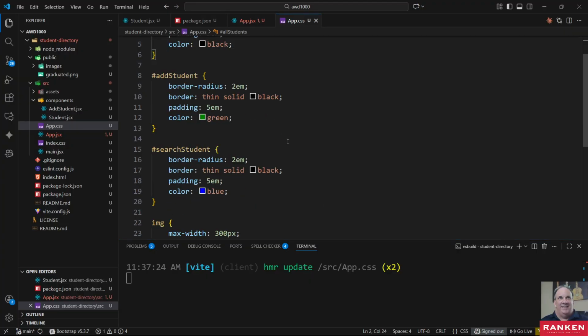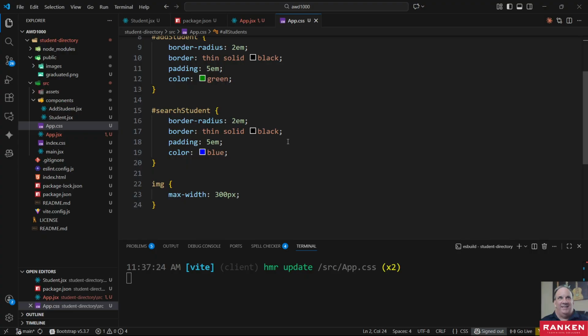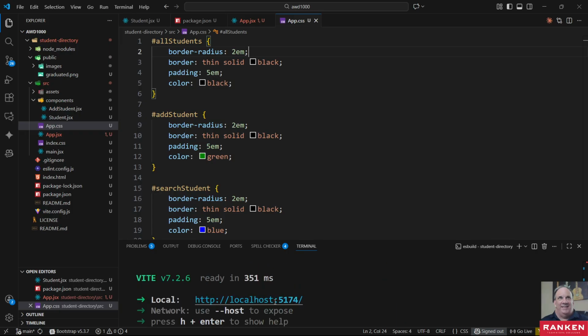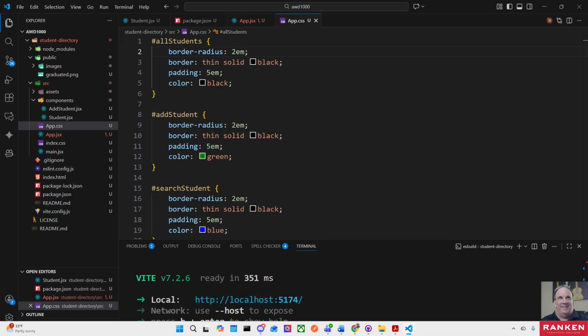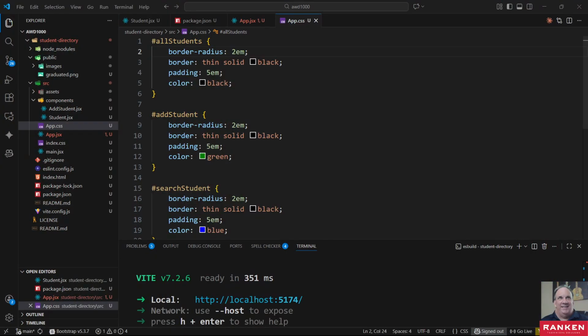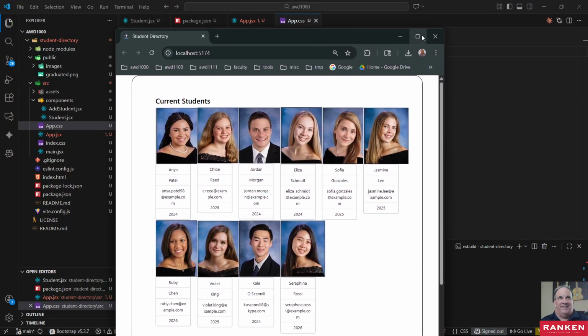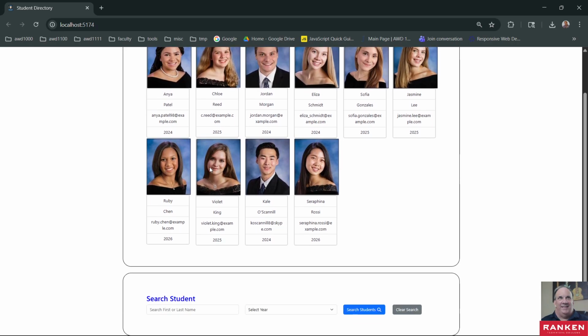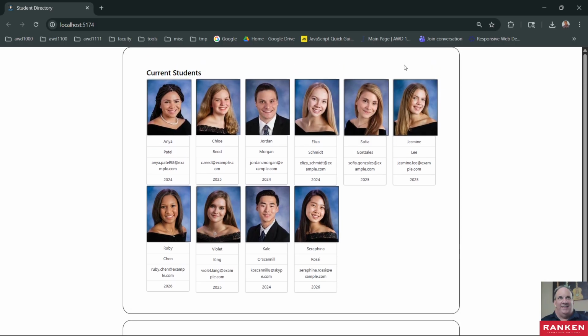Just kind of go through this real quick. Yeah, okay. That's good. Let's go back to run this again, see if this should look a little better now, even. All right. So now we have our current students here, and we have search students. Some rounded corners, you know, a little better styling. Okay.